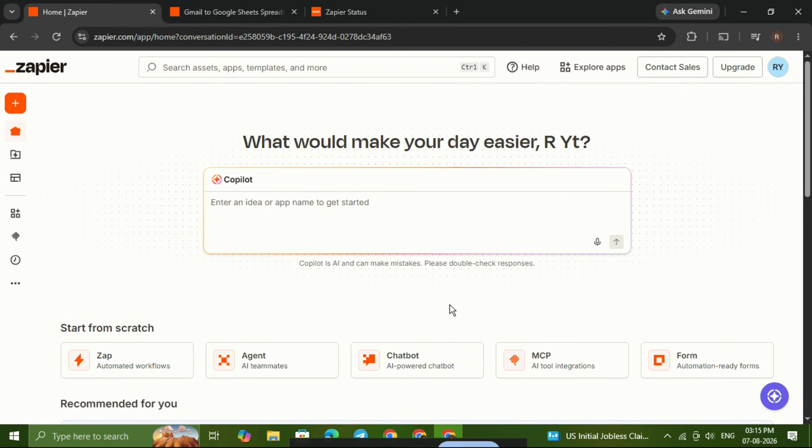First, let's start with the easiest fix, and that is clearing your browser cache. A lot of Zapier errors can come from old stored data in your browser, especially if the page is not loading properly or if something got stuck during a previous session.